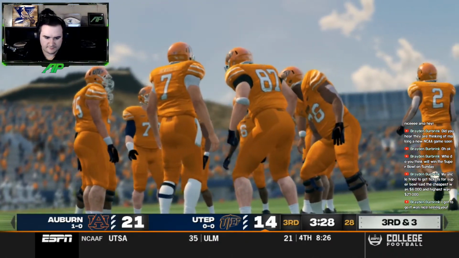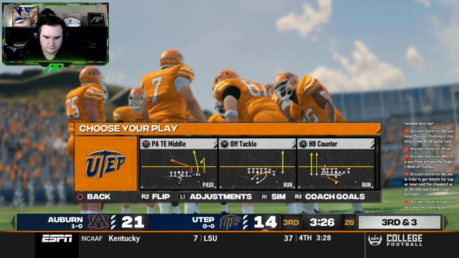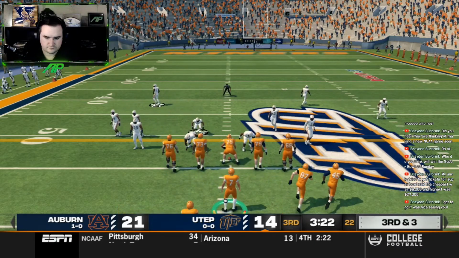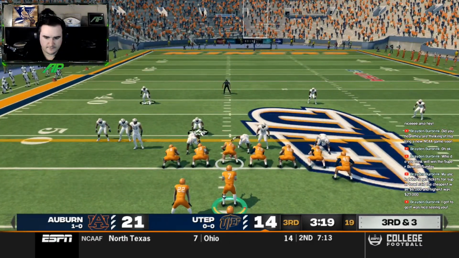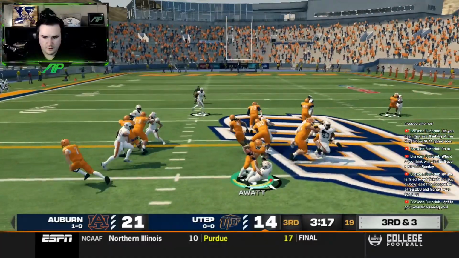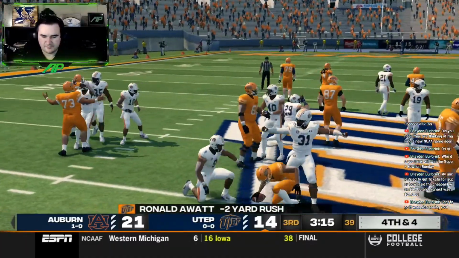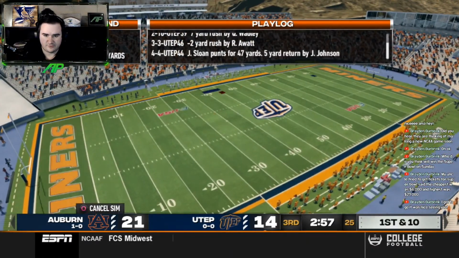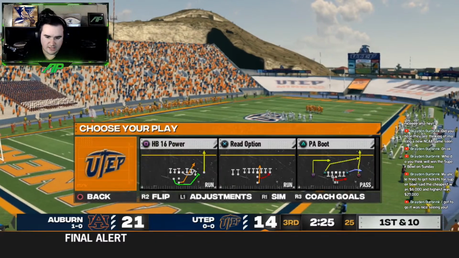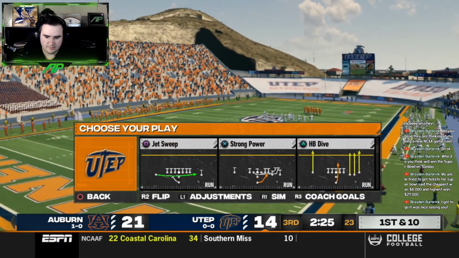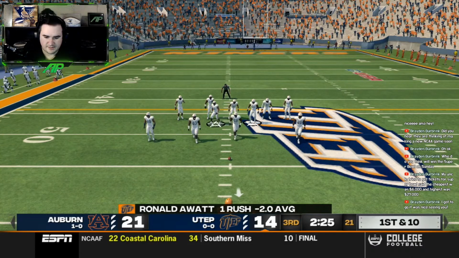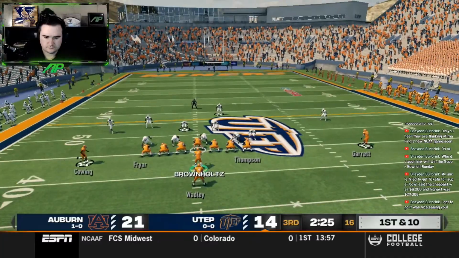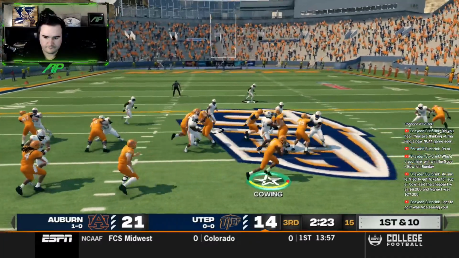3rd and 3. Oh, and he is met in the backfield. Ronald Awat is dropped for a loss, and that's another 4th down for the Utep offense. The Auburn offense does nothing as well. And Utep gets the ball back. That stop gave this defense some momentum last time out. It'll be interesting to see if they can keep that intensity on this drive.